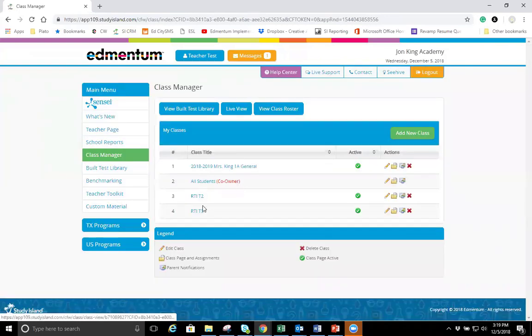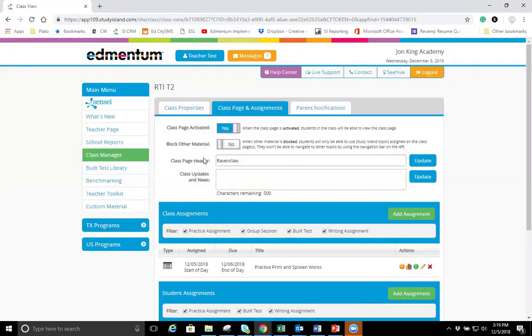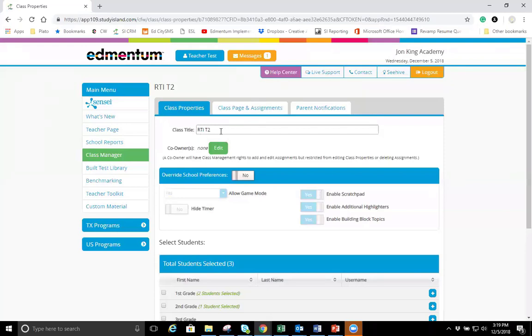And you'll see I have a few classes here. I have my general class, and then I have my Tier 2 and Tier 3 RTI classes. I'm going to click on that class, the Tier 2. And one thing I want to show you is that if you look here, the class is called, for my students, Ravenclaw.